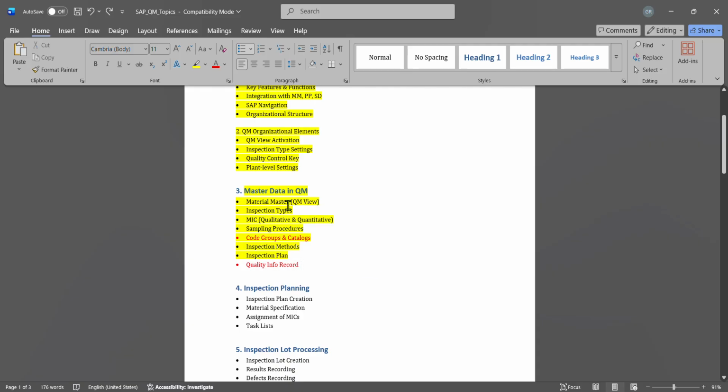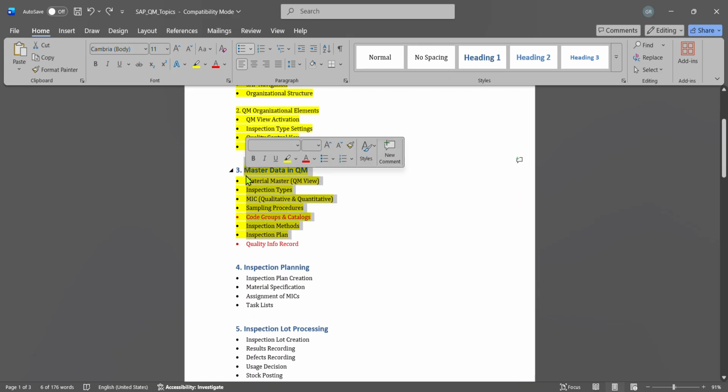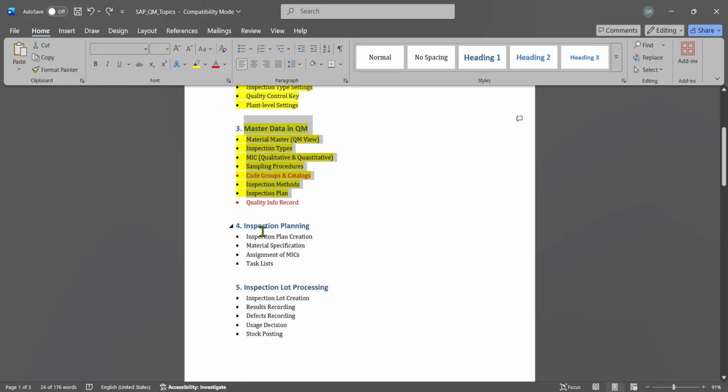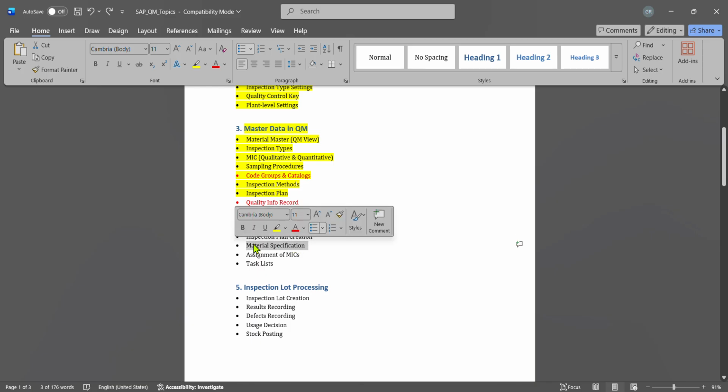Till now we have covered MIC creation, sampling procedures, codes, code groups, inspection methods, inspection plans, and, in the quality management view, how to assign the inspection type. This is all the master data we covered. Yesterday I showed you the inspection plan creation. The material specification is pending, and I can explain it in coming classes.